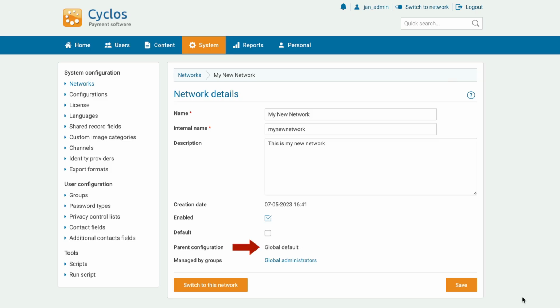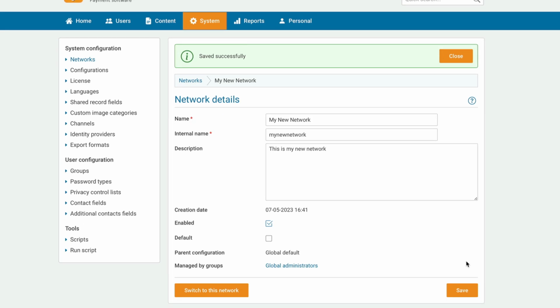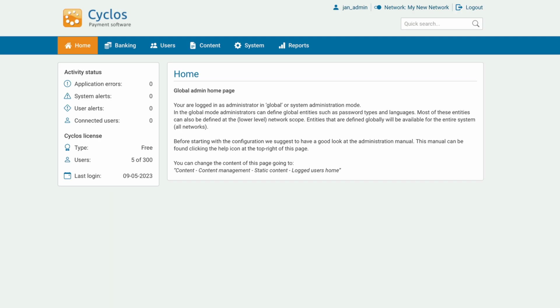As a parent configuration we will use the global default. So this network will be based on this configuration and also the global administrators can manage this network. It's also possible for other multi-network administrators to manage this network, but they are not here in this current installation. Okay, so we can save the network now and we can use the switch network to switch to the network, or we can switch to the network by clicking on the switch button in the network list here. Now we're in a network and we can start configuring the network.